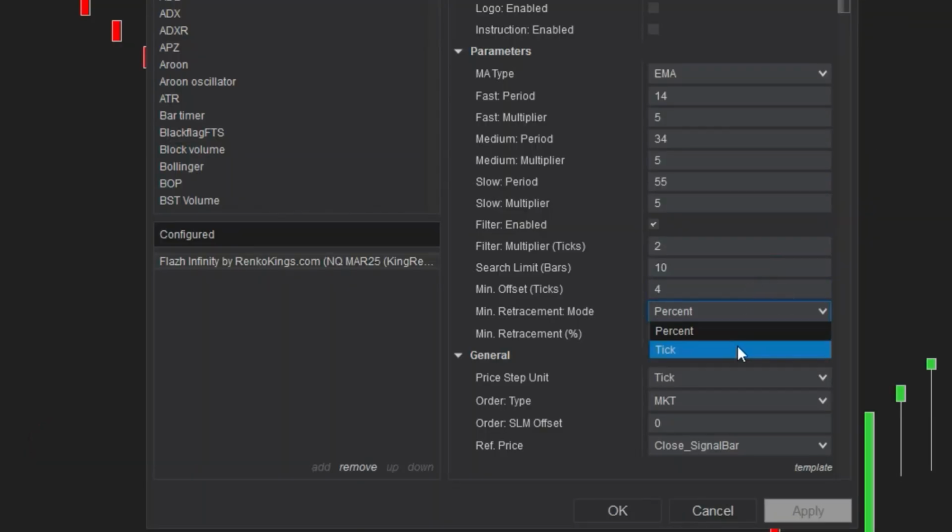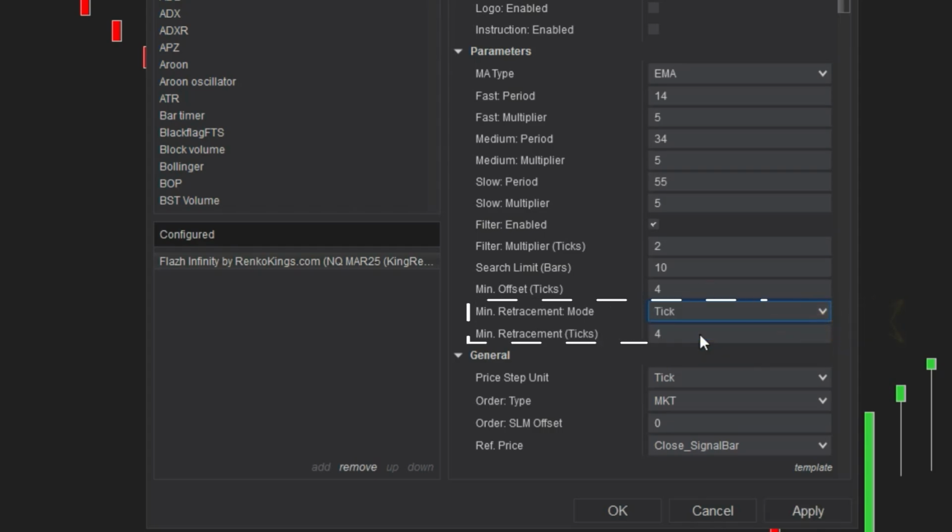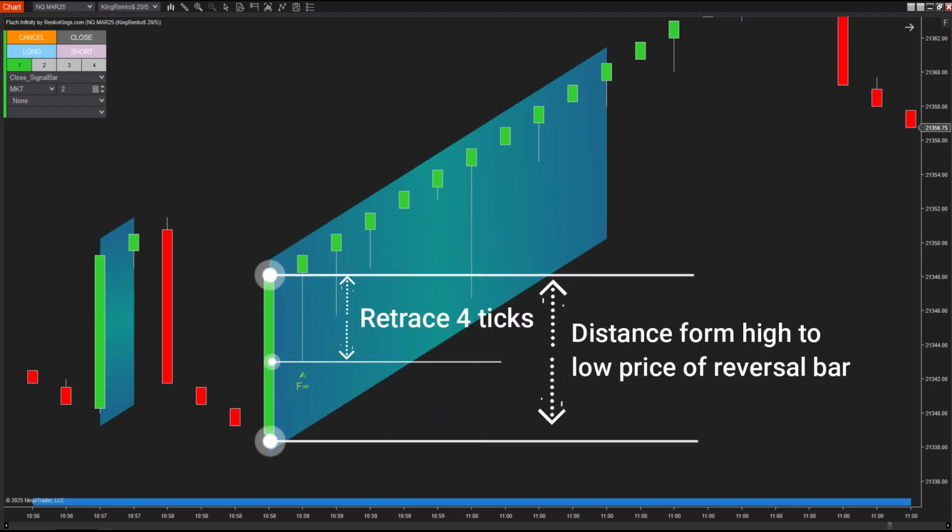Next, when switching to tick mode, instead of calculating retracement as a percentage, the system will measure retracement based on the number of ticks. This parameter sets the minimum threshold for the tick count, measured from the close price of the reversal bar to the high-low price of the subsequent bar. For example, if your retracement ticks is 4, it means that after the reversal bar forms, the difference between its close price and the high-low price of the next bar must be at least 4 ticks for the signal to be considered valid.